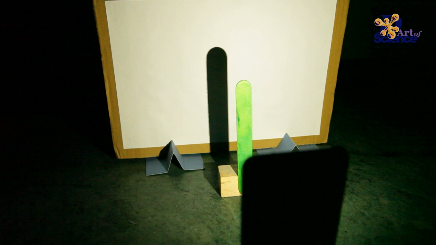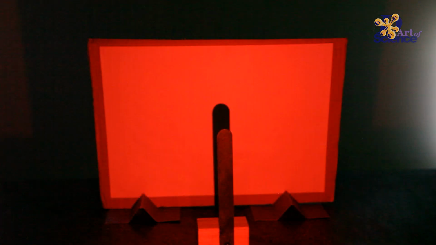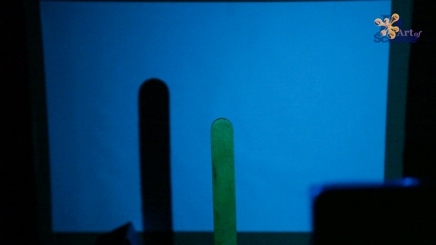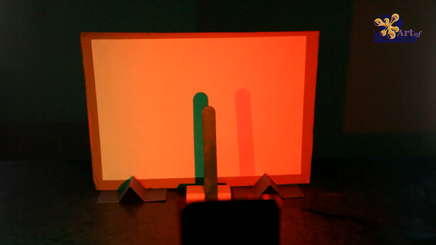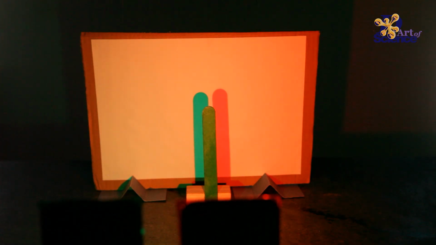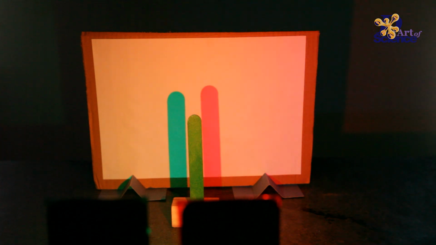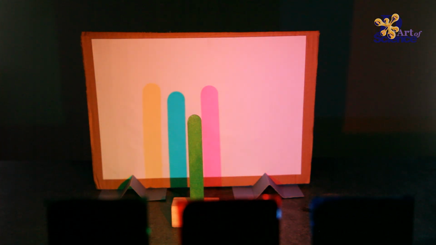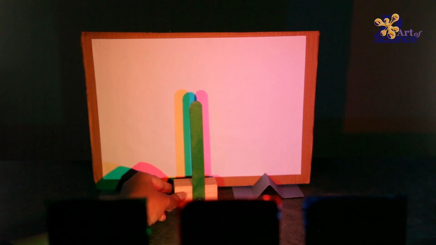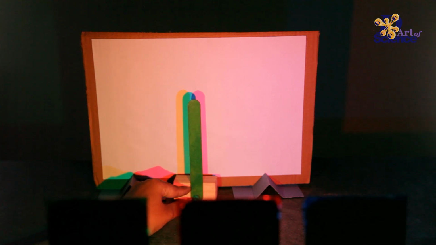Under a white light, the shadow appears black. The same happens under a red light, green light, and a blue light. But when we combine two or more primary colors of light, red, green, and blue, they give us shadows in the secondary colors cyan, magenta, and yellow. And if you notice, these three secondary colors merge together to give us a black shadow.